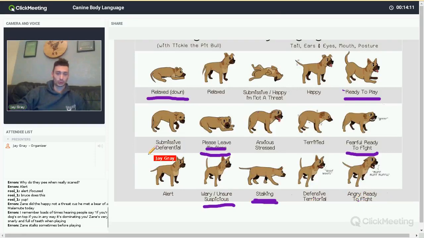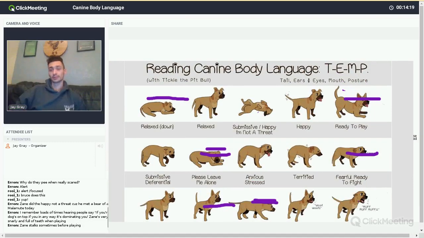Okay, that's just a quick overview. The reason I wanted to bring that up really wasn't for these body languages. It was for the TEMP method. So tail, ears and eyes, mouth, posture. They're probably the biggest five indicators of body language, the easiest to read. There are other things as well, like expression, brow, there's an endless amount. But if you just read from tail, ears and eyes, mouth, posture, you're going to be pretty good at reading body language.